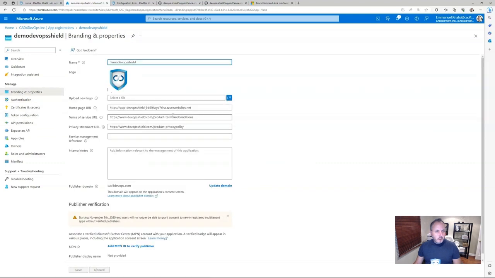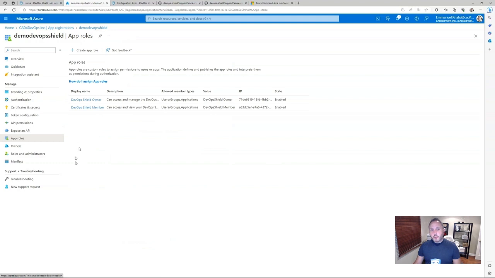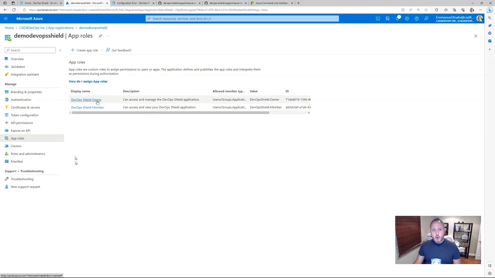A few important URLs got placed. And also these app roles. This is important as well. There's two app roles, the owner and the member. So of course, the person, myself in this case, that ran the script is an owner.